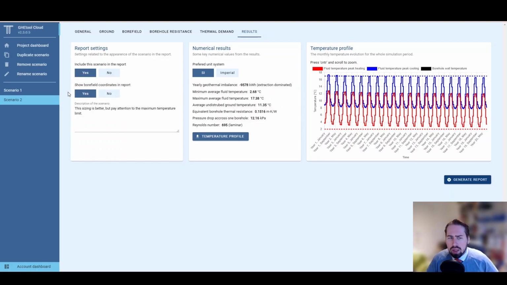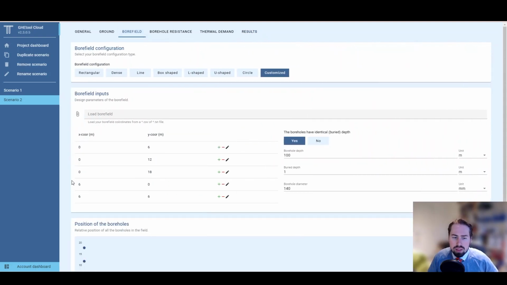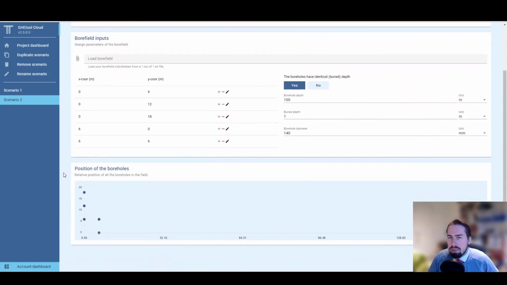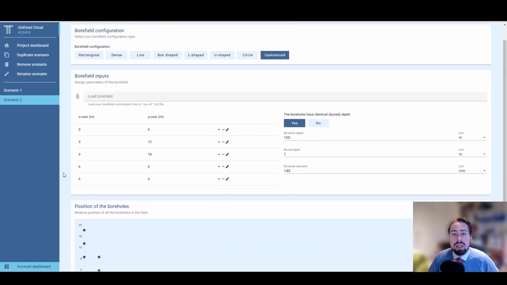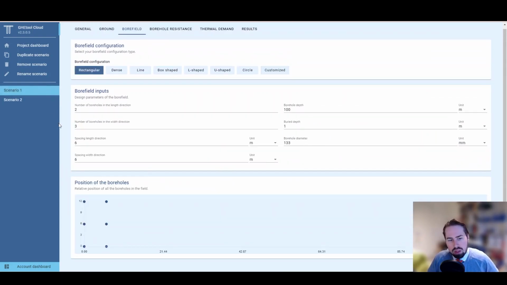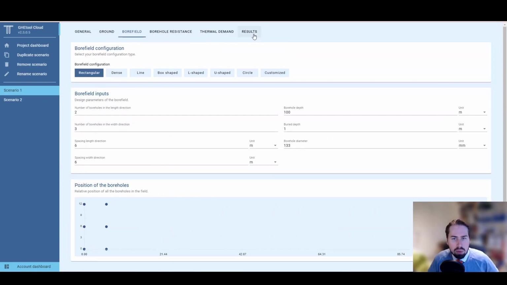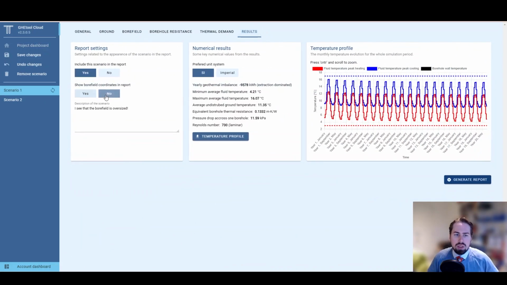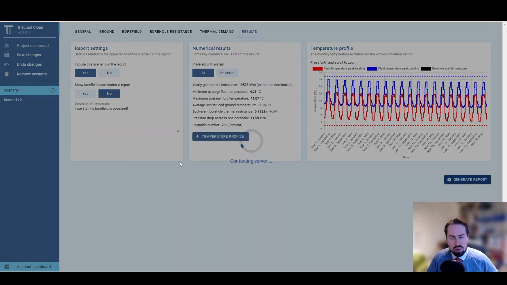And the other option we have per scenario is that we can choose to show the bore field coordinates in reports. So in this case, in scenario 2, when we have this irregular configuration, it can be useful to display it explicitly in the report, but when we have just a regular grid of 6 boreholes, I will just set it to no so you can see the difference in the final results. So let's go ahead and save that as well.